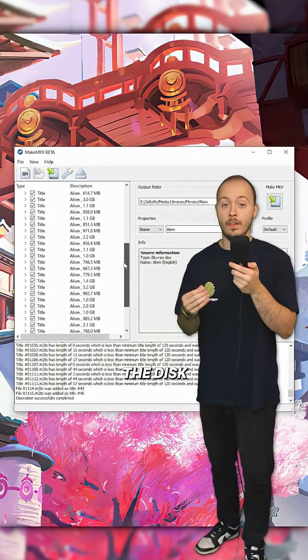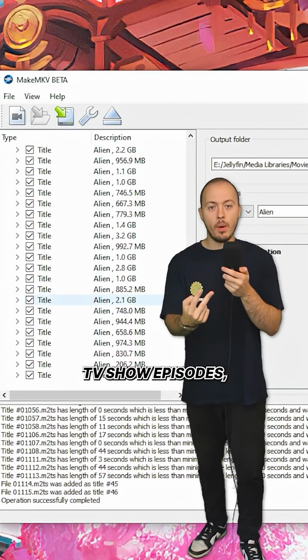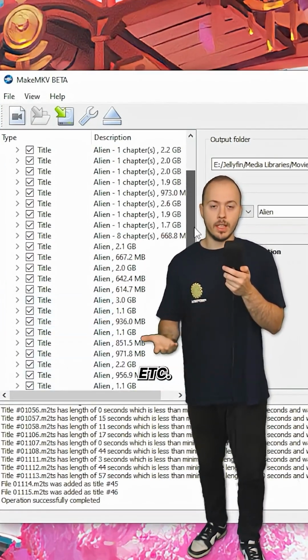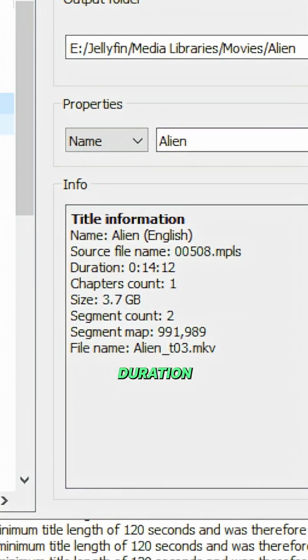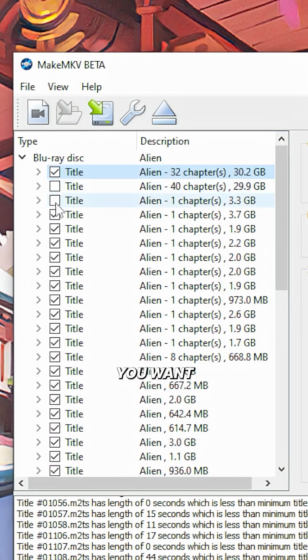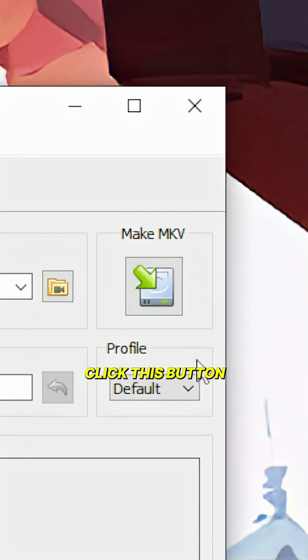Now back on this menu, you'll see a list of different video files that MakeMKV has identified on the disc. These can be your movie, TV show episodes, behind the scenes content, etc. All you need to do is find the movie or TV show episodes you're looking for. This is usually easy to do if you just look at the duration of each listing. Leave the stuff you want checked, uncheck anything you don't want to rip, and when you're ready to go, click this button to begin.